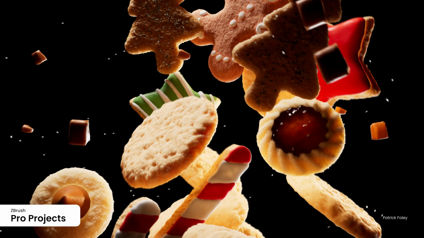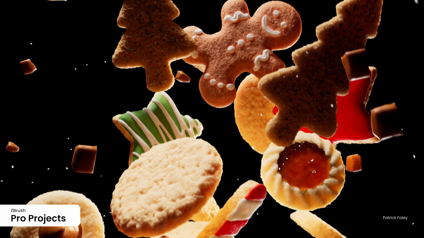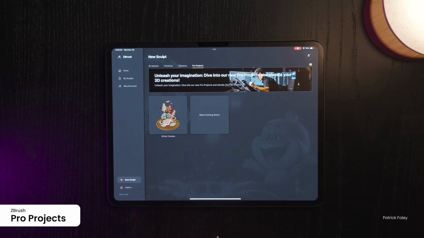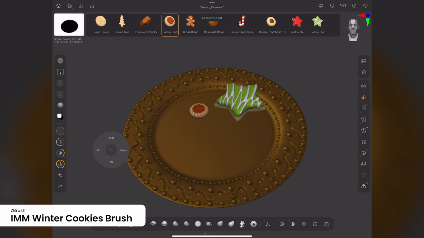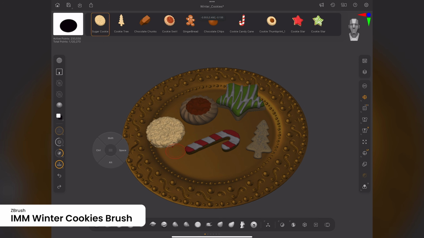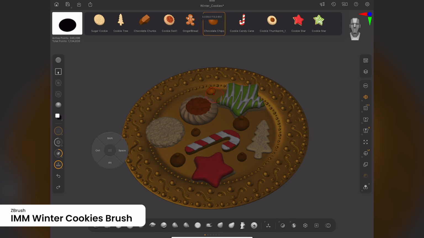We're excited to announce the introduction of Pro projects inside ZBrush for Desktop and ZBrush for iPad and Cinema 4D. The first of which features a set of holiday cookies created by Patrick Foley. Mix things up and make them your own.